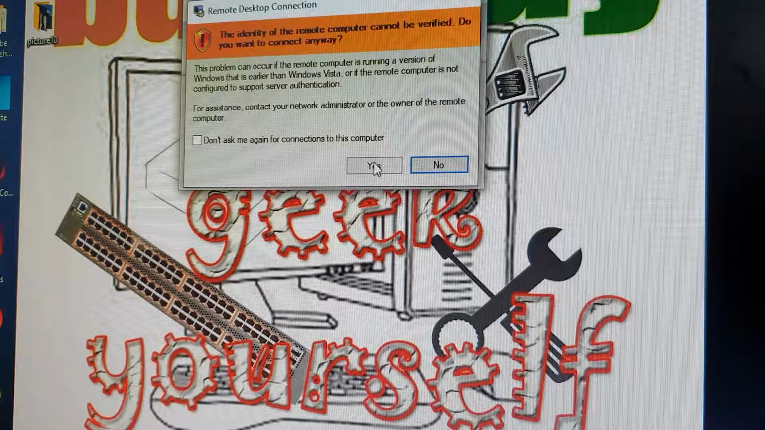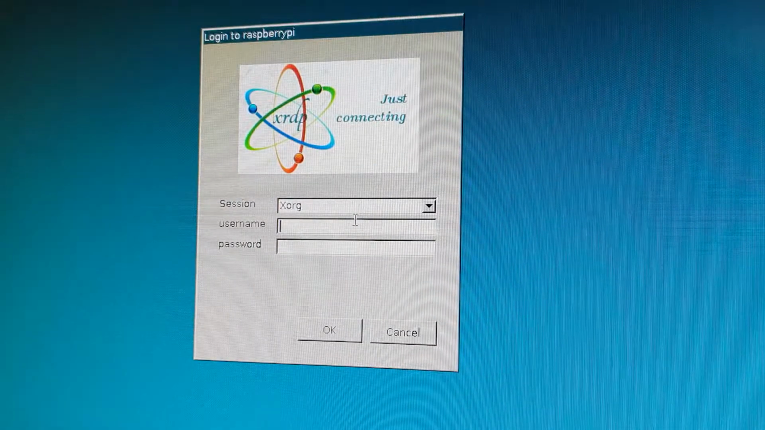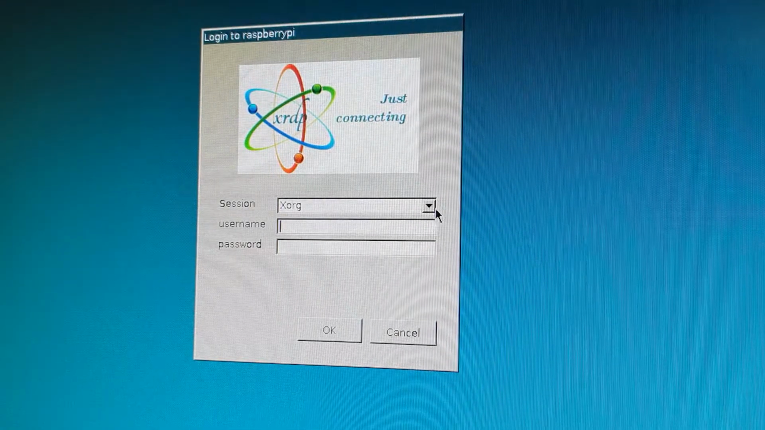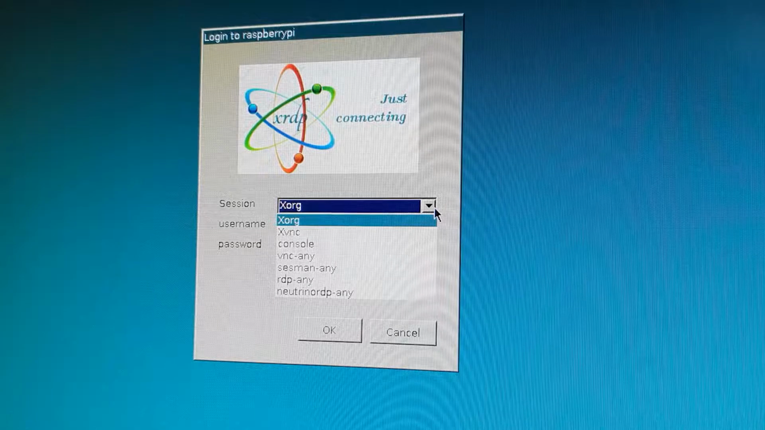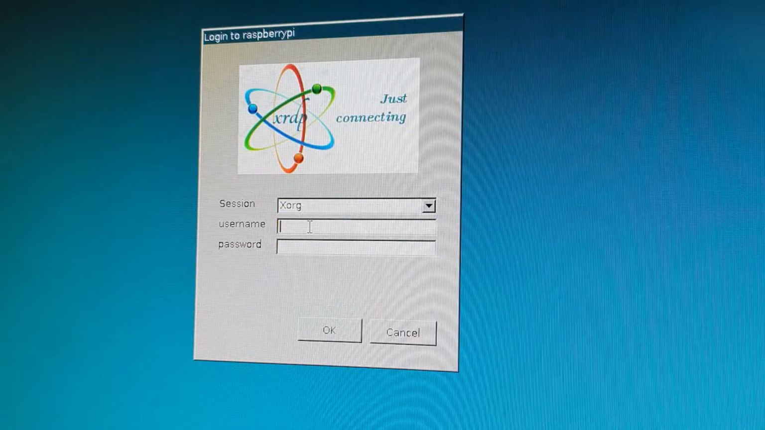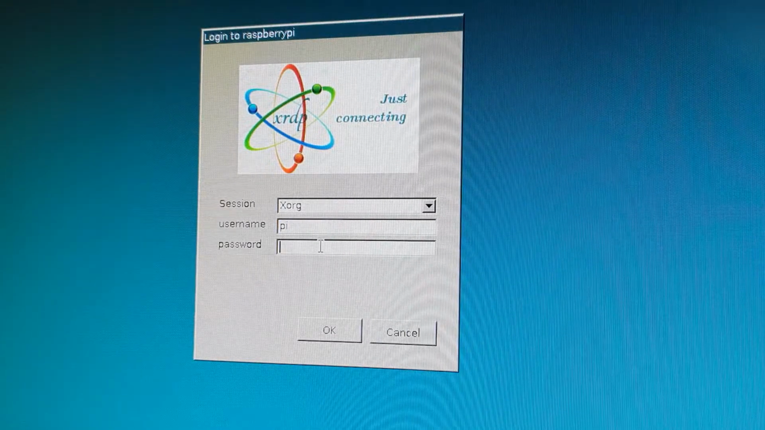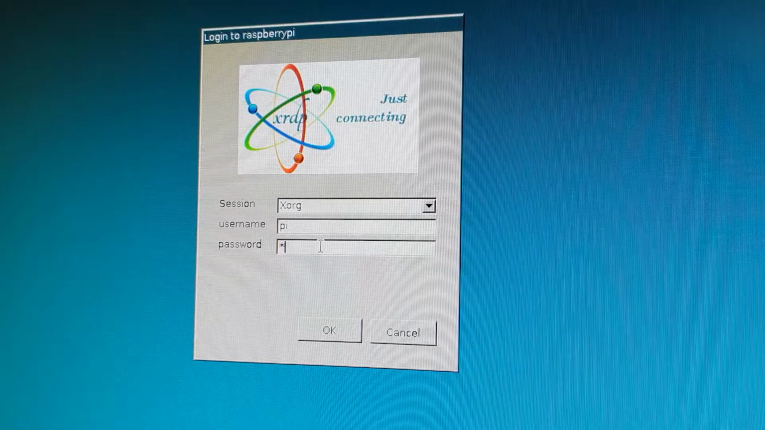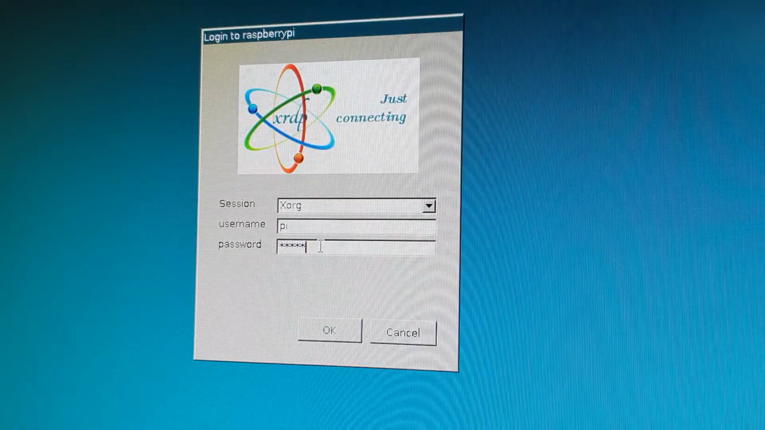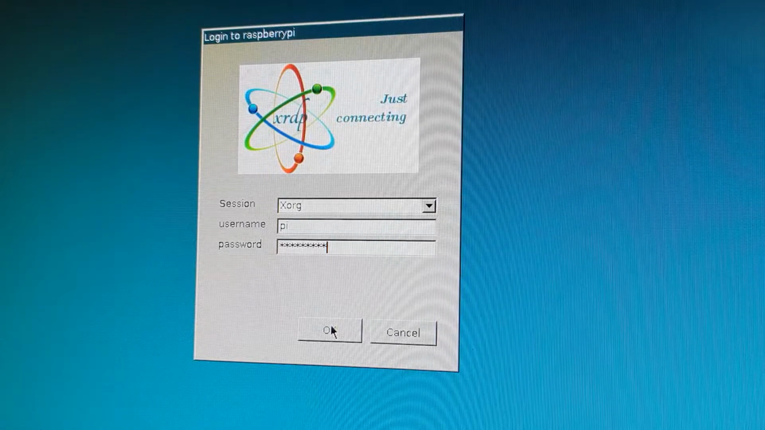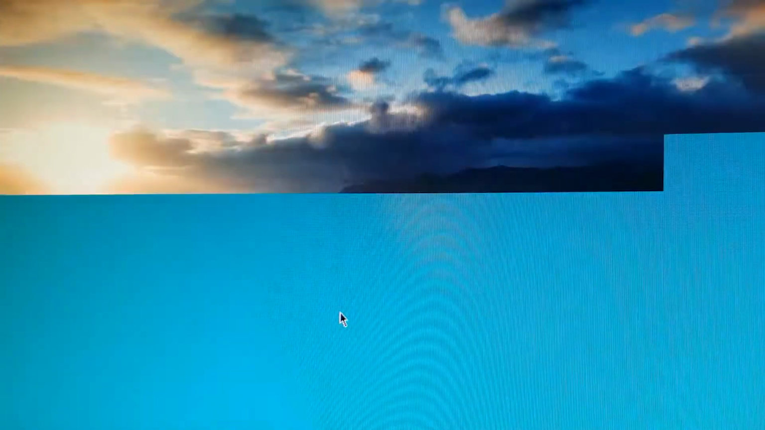It has to verify. I'll say yes to connect anyway, and it brings up this nice screen. The session you leave as xorg. I think there are other options. So I'll say xorg is the session I want, and my username and password is still default. So username is Pi and password is Raspberry. So this should work. And remember, we're using the Raspberry Pi 3.